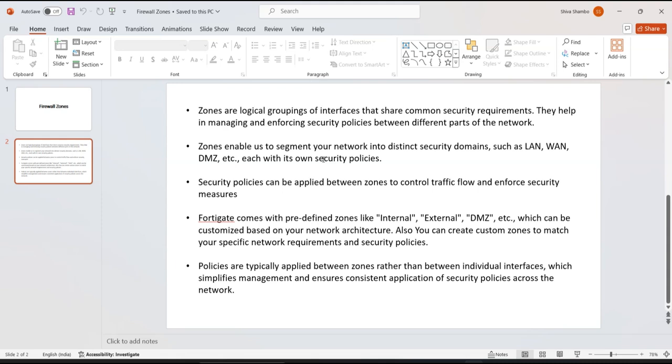Okay, fine. Then going forward, zones enable us to segment the network into distinct security domains such as LAN, WAN, DMZ, etc., each with its own security policies. And the security policies can be applied between the zones to control the traffic flow and enforce the security measures.